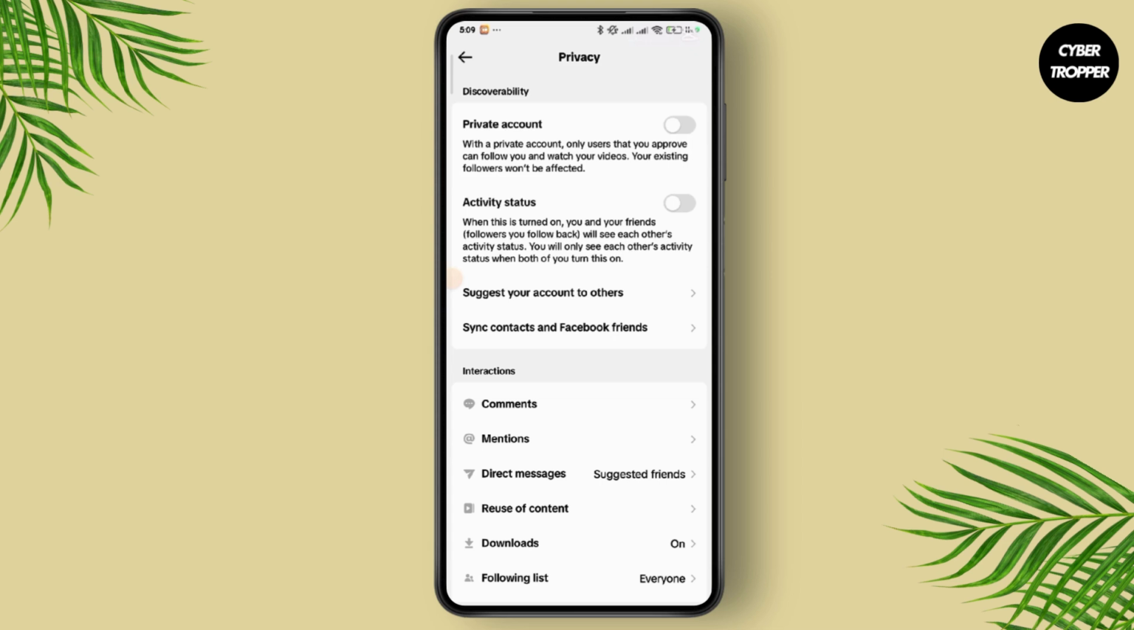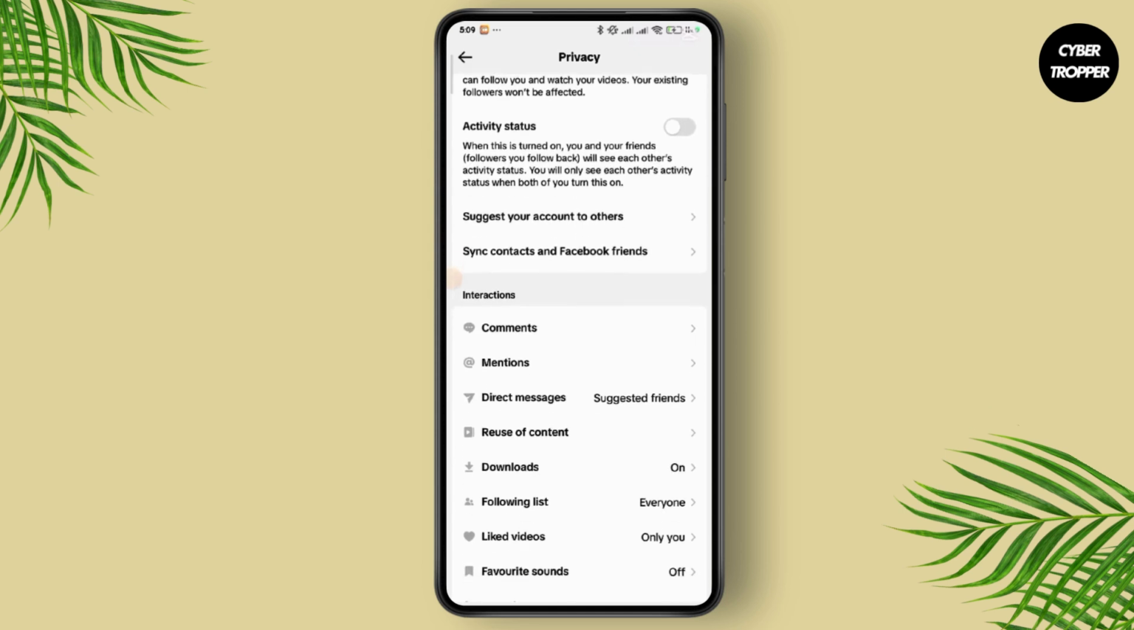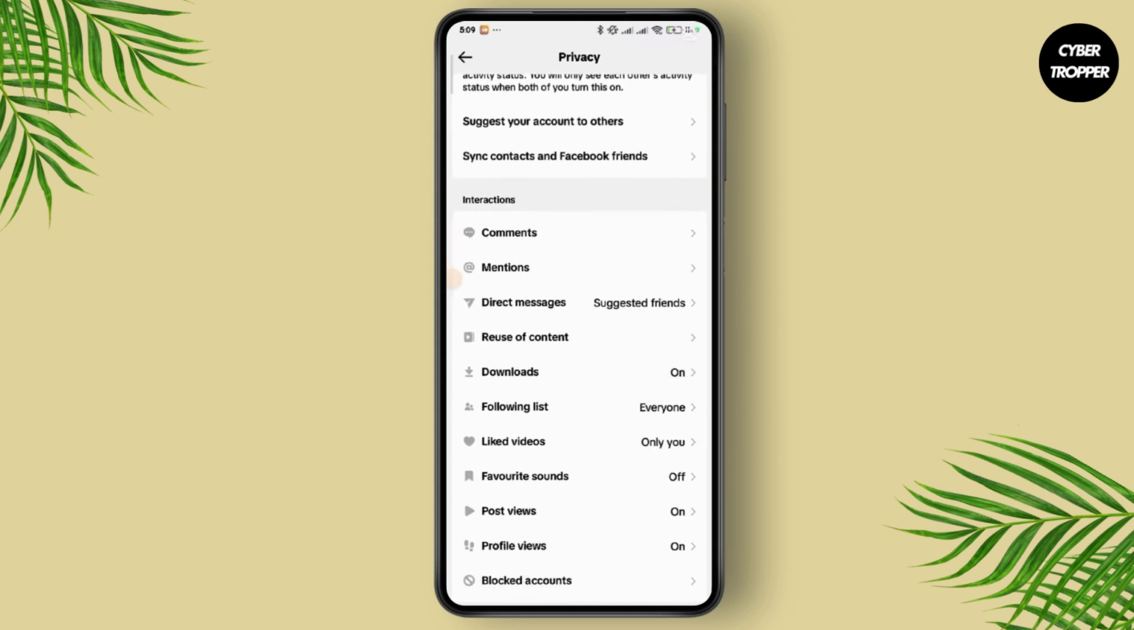And that's it. You can successfully reset your TikTok privacy settings and have more control over your account. Whether you want to make your account more private or just tweak some things, these steps will help you keep your content secure and limit who can interact with you.